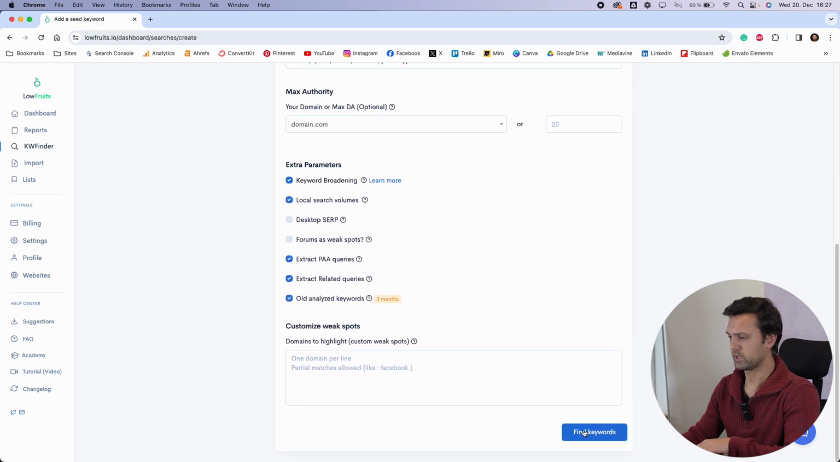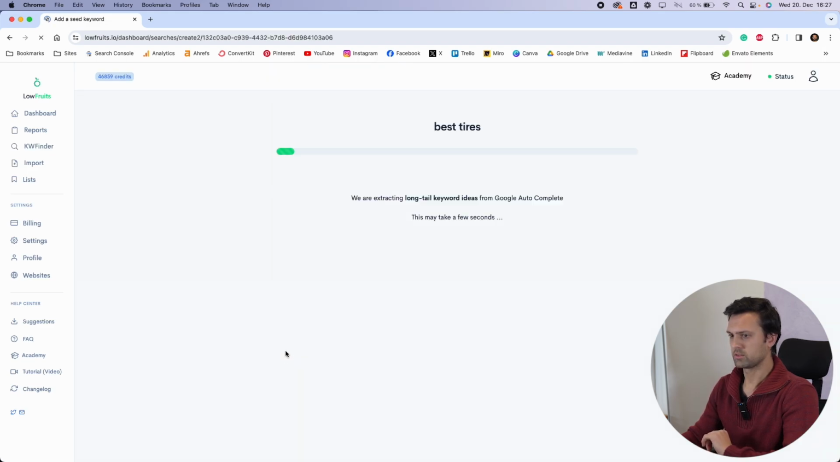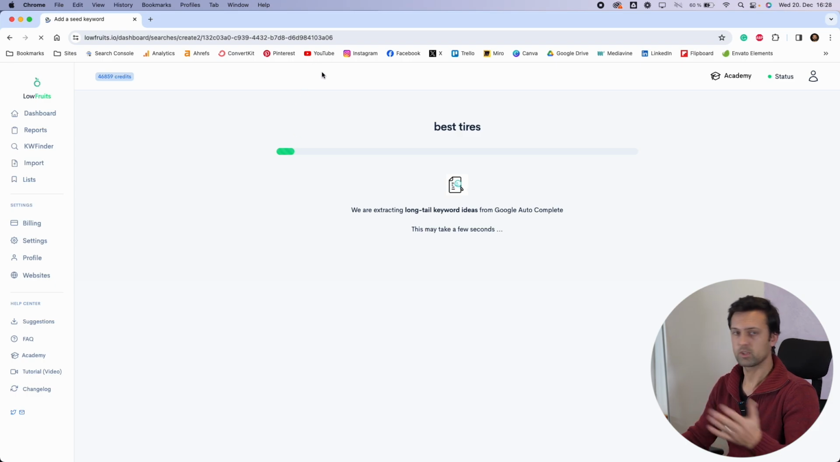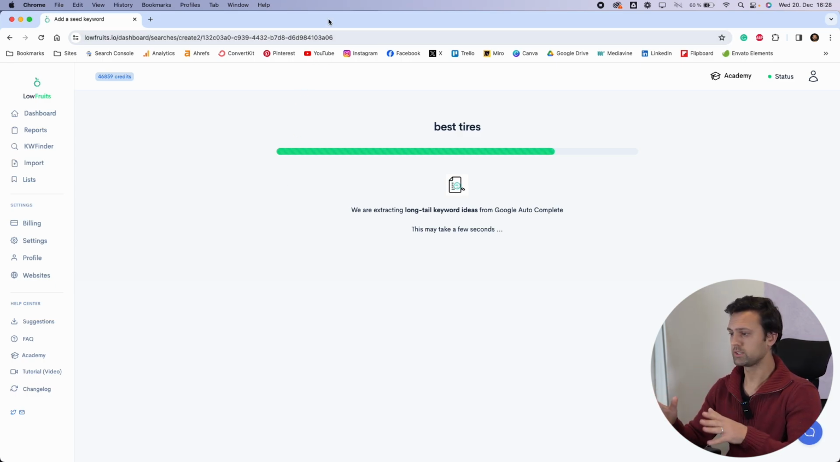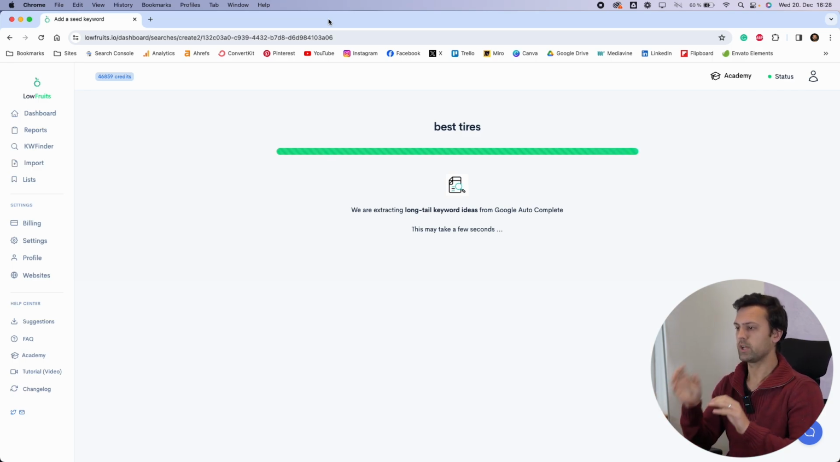And once you click the Find Keywords button, this is going to extract all the long tail keyword ideas. This may take a few seconds. What's great about this tool is it'll do all of this extraction without actually costing you any credits. So you'll get a long list of all of the different keywords that have been found without costing you a single credit. Once you compare the keywords and check, are there any low-hanging fruit here? Are these SERP results easy to rank for? That's when the credits actually come into play.